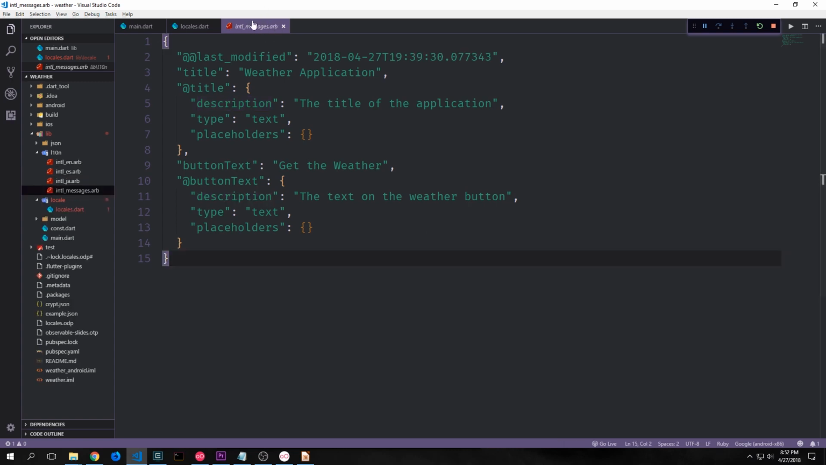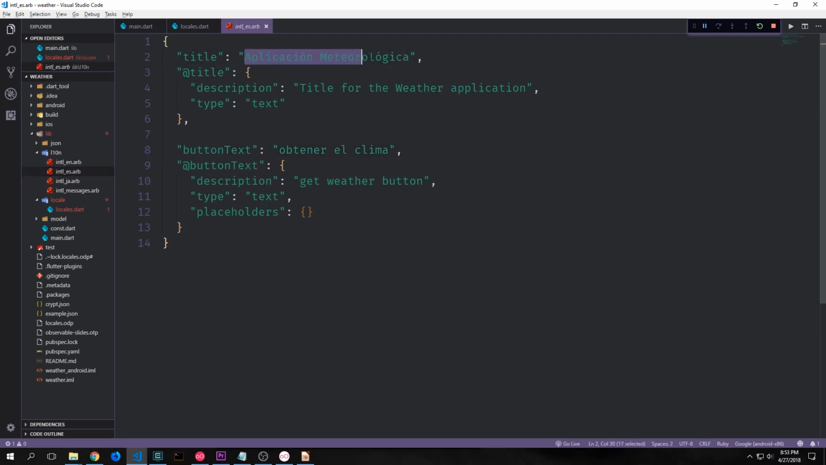Now with this intl messages.arb file created, we can create 3 intl files, each one corresponding with a language code that we want to add. So we have Japanese, we have Spanish, and we have English. And then in each of these files, we can add the accompanying strings that we want to add to our application. So for Spanish, for instance, we have our title, which is in Spanish, and then we have the button text, which is in Spanish.